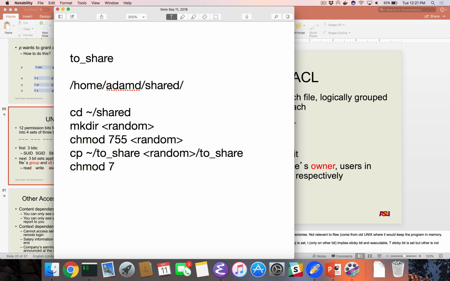So we can do 7 7 4. What did we say was 4? I think that's right, just read. So do we want them to be able to delete the file? No. Probably not execute the file either. I mean, it depends on what it is, but normally not. Cool.